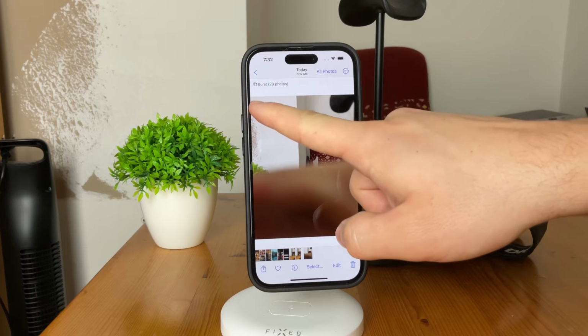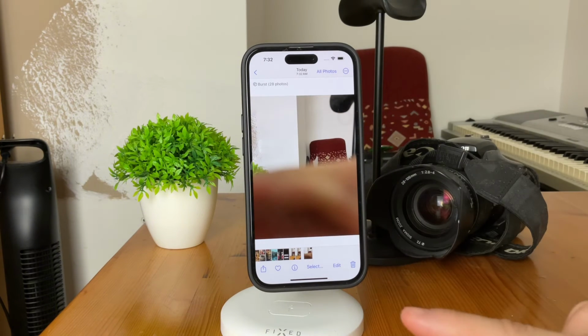You also see that there is a burst of 28 photos, and you can pick the one that you like. So it's very easy to manage once you get to this point, but without it you're not going to be able to really do it.